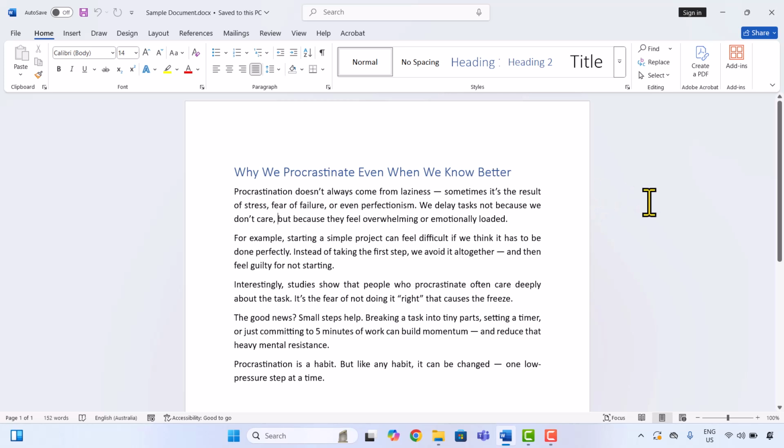Hey everyone! In today's video, I'm going to show you how to instantly translate a Word document using the built-in translation tool. It's fast, accurate, and works directly inside Word.